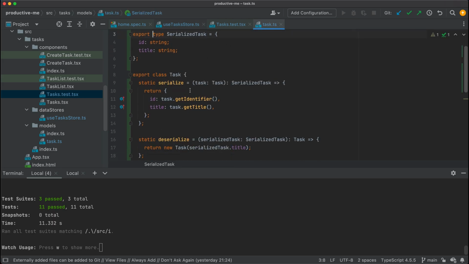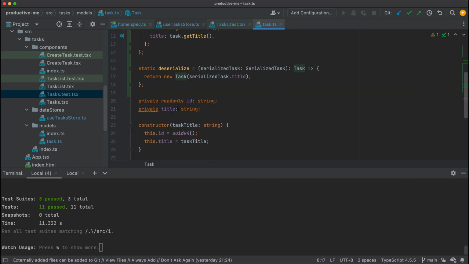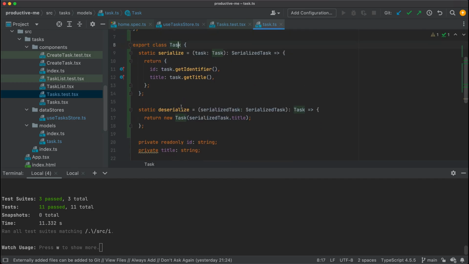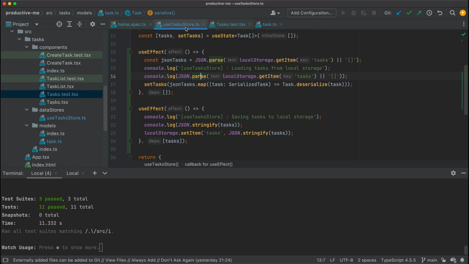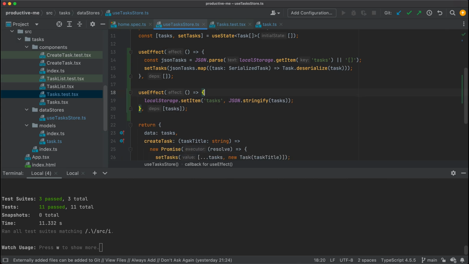So we are actually good to go here, because we have managed to find a way of converting between this object representation with an ID and a title and the class representation, where we have additional methods that we can work with. That is great. So now we have some leeway to do a bit of refactoring. I'm just going to remove the console log.